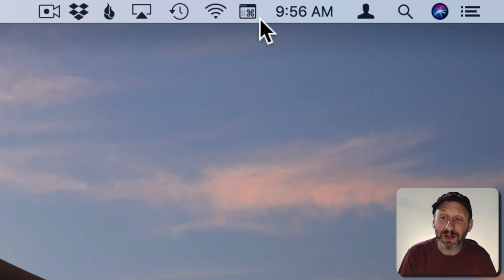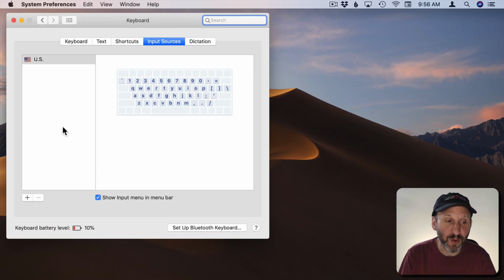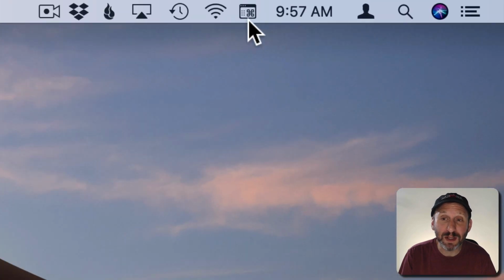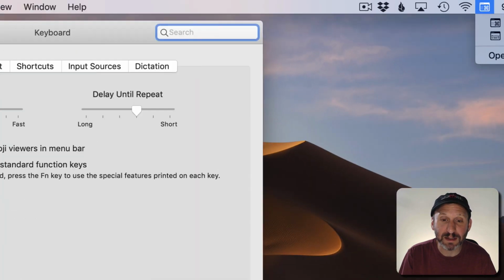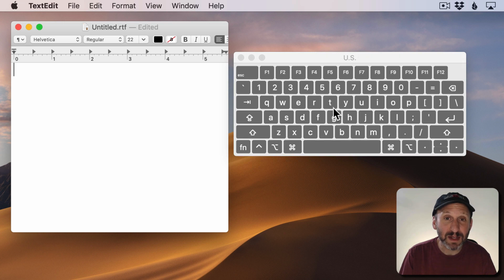Now sometimes it appears as a symbol like this and sometimes it'll appear as a flag. It depends if you have multiple keyboards here, although sometimes it shows up as a flag anyway, and will show up as the flag of the current keyboard that you're using. But either way you get the same thing if you click it here, and then you get this Show Keyboard Viewer option. And I'm going to select that. Now I get this little keyboard here. And as I type you'll actually see the keys being pressed.